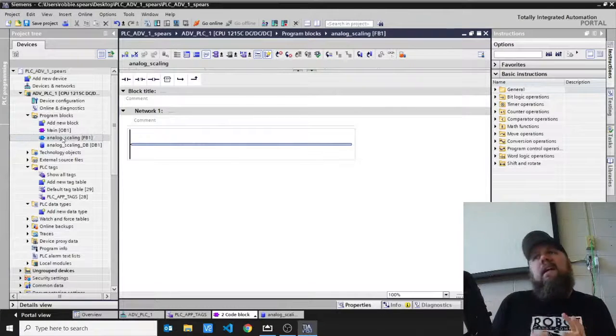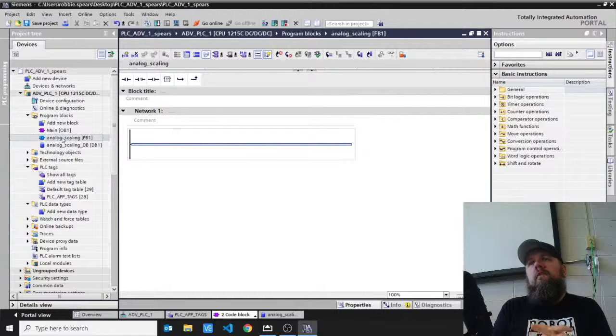Also, we've got an analog input that's not going to give us a voltage. It's reading a voltage, but it's going to give us something between 0 and 27,648, which means nothing to us right now, right? So let's go ahead and convert that to something that does mean something to us, okay?